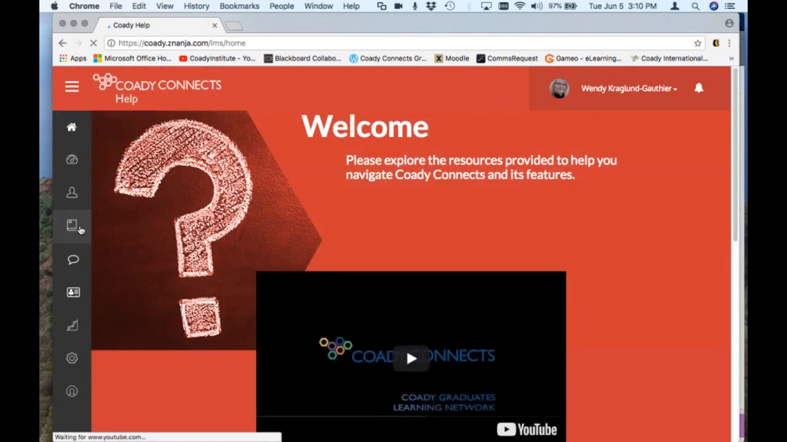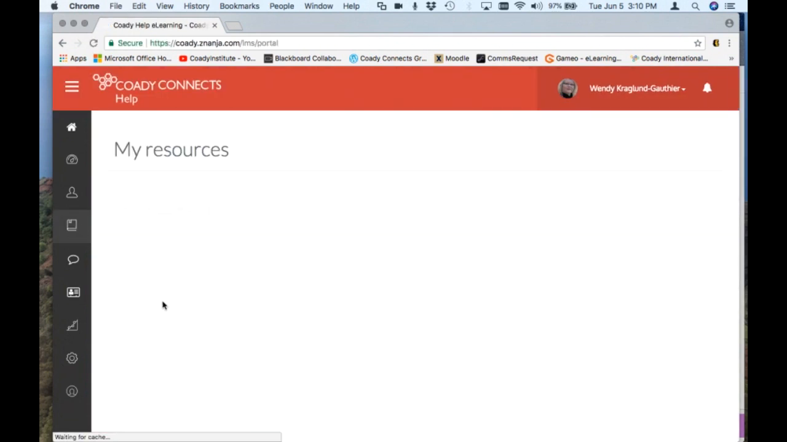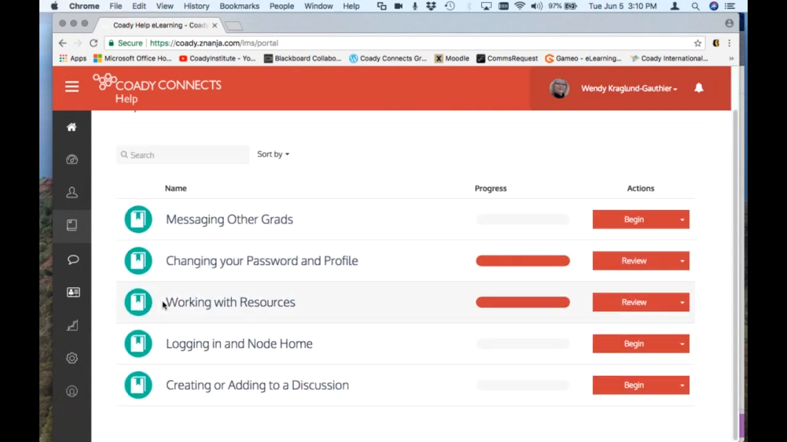You'll notice that the resources have how to message other grads, how to change passwords, working with resources, logging in, and creating and adding to a discussion, which is what I want to show next.